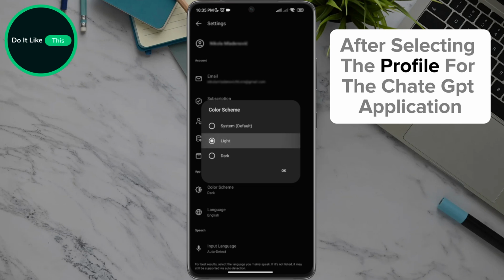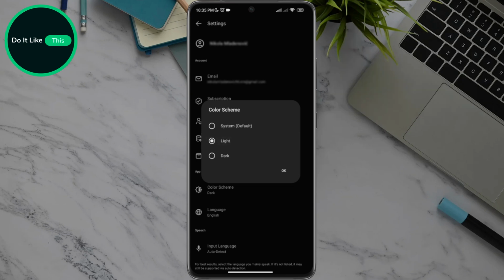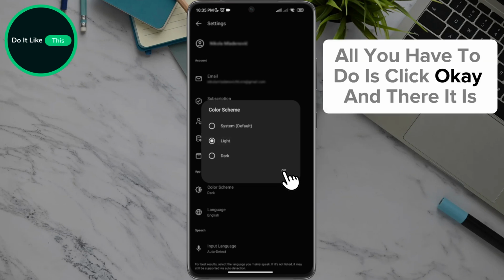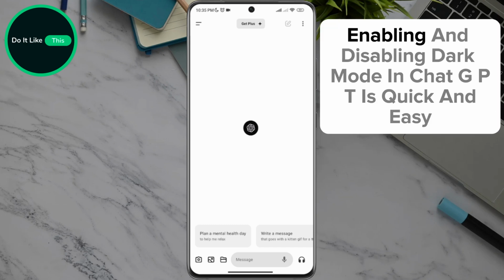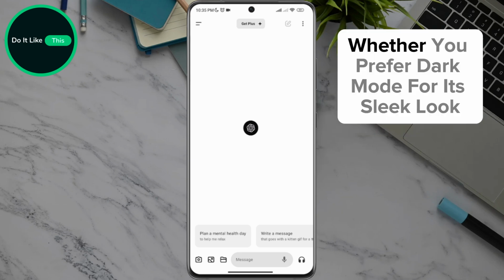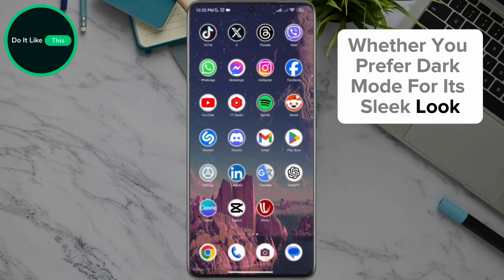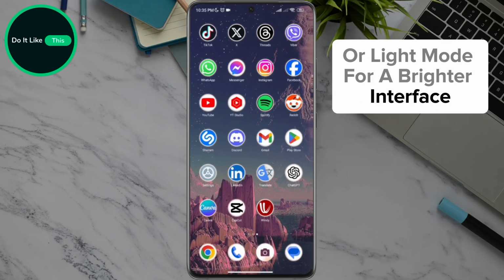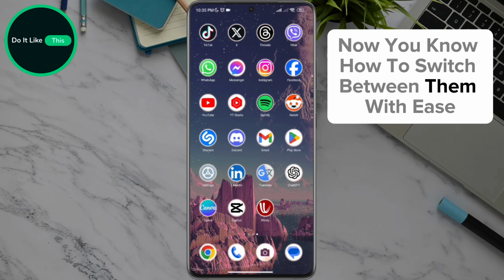After selecting the profile for the ChatGPT application, all you have to do is click OK. And there it is. Enabling and disabling dark mode in ChatGPT is quick and easy. Whether you prefer dark mode for its sleek look or light mode for a brighter interface, now you know how to switch between them with ease.